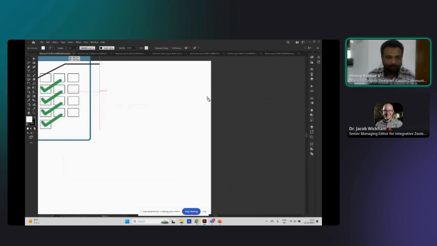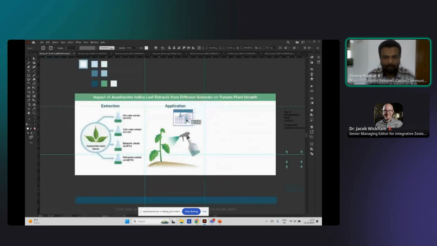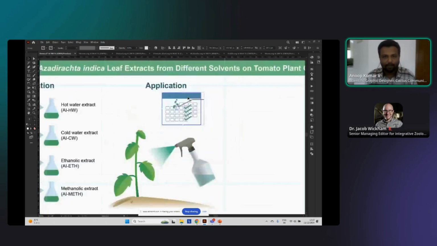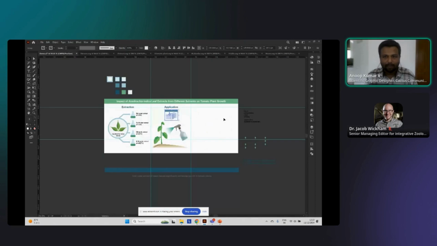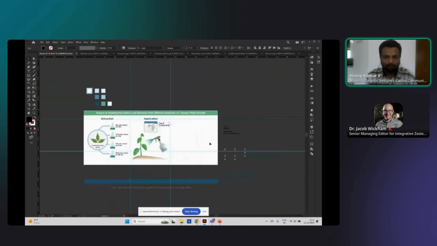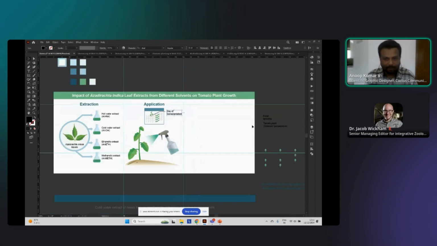So we use this one, this calendar icon. So here you can see this day we are planting that tomato seedling. And after 2 days, we started spraying every week. This is a weekly spraying. So we add that. And here we mark it day of transplantation, so that it is clear that that is marked on the calendar. And this is foliar spraying, so that also we can add.